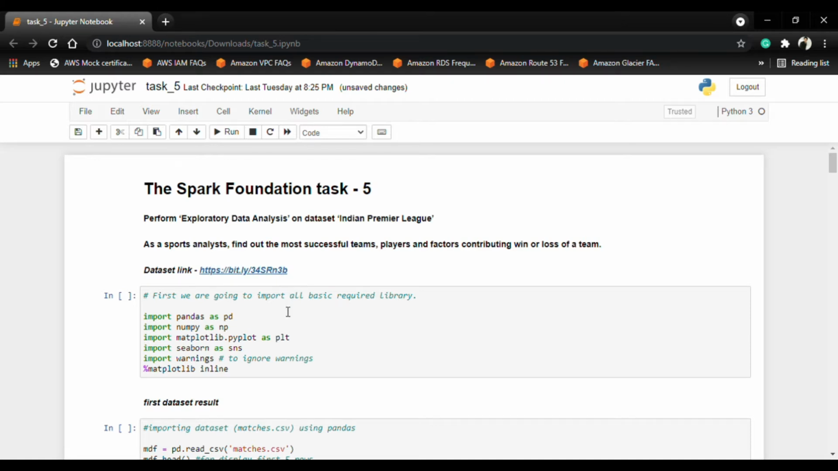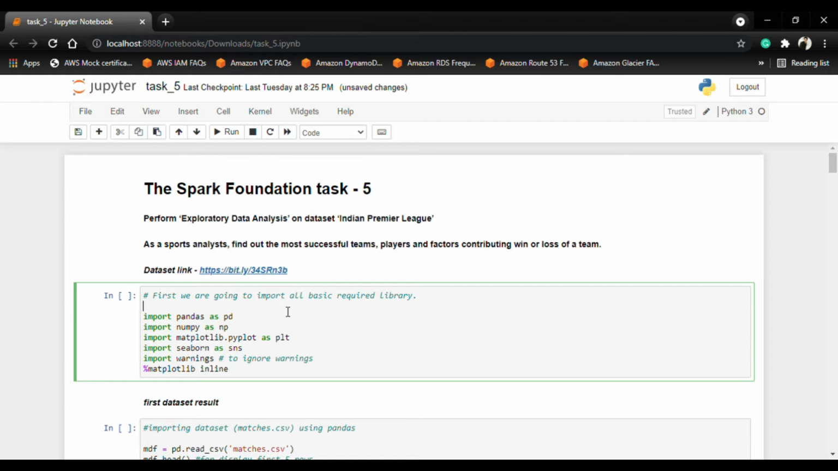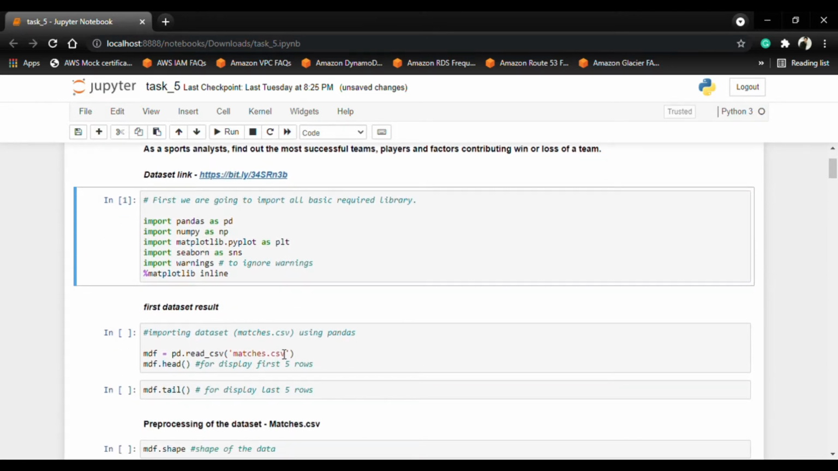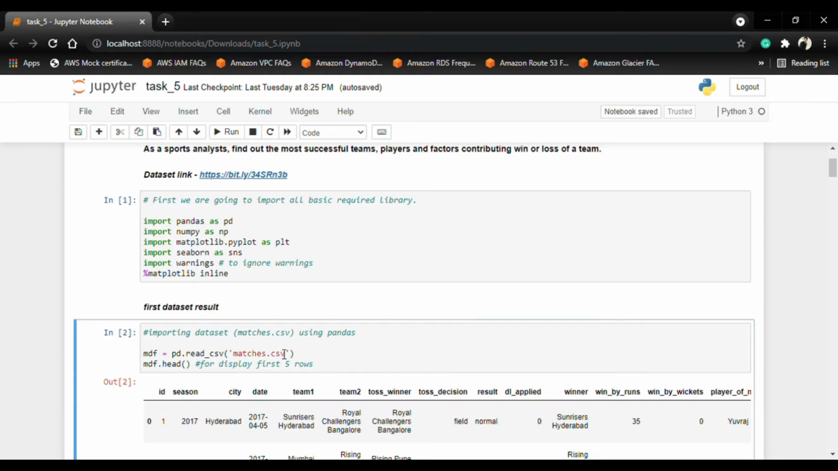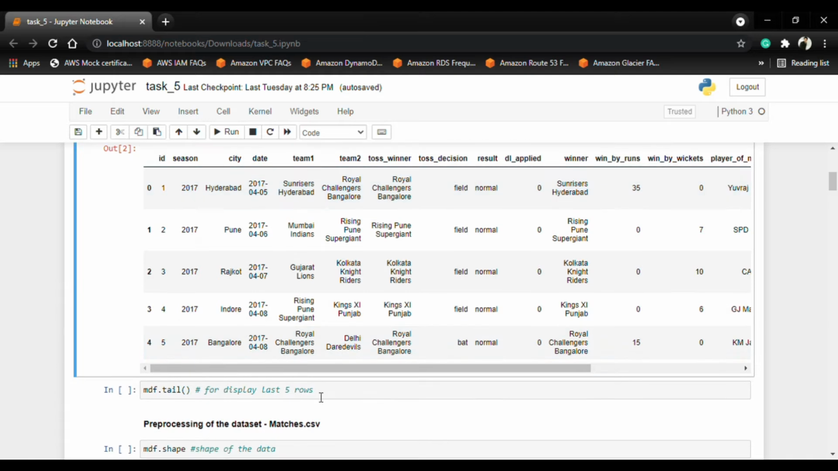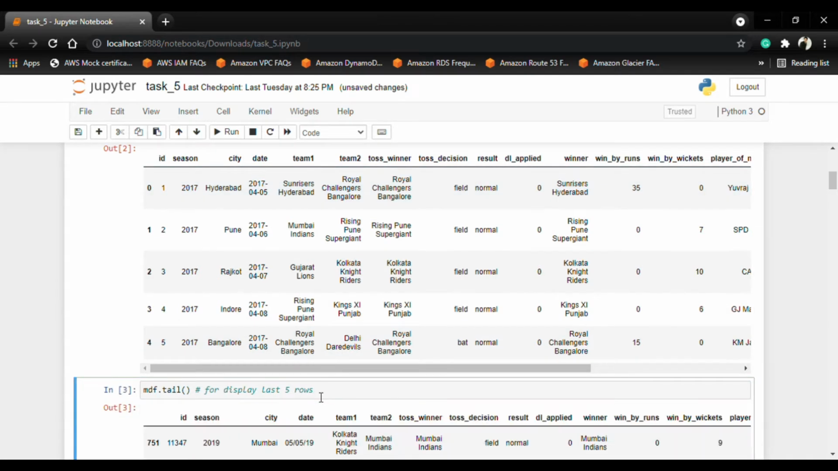In the first cell, we are going to import all the basic libraries as usual. Let me run this cell. In the next cell, this is for importing the data set, and using the dot head method, you can display the first 5 rows. Similarly, you can display the last 5 rows using dot tail.